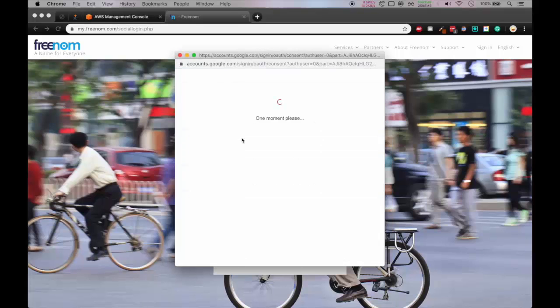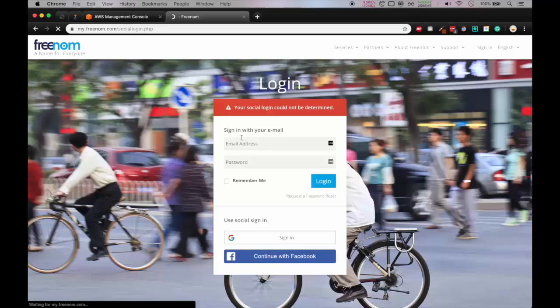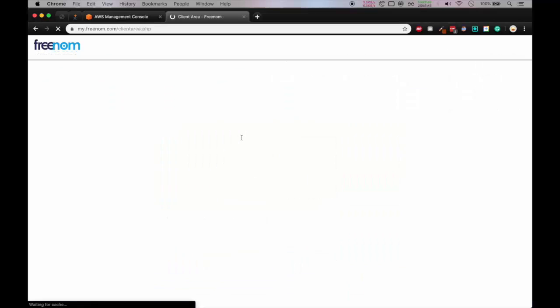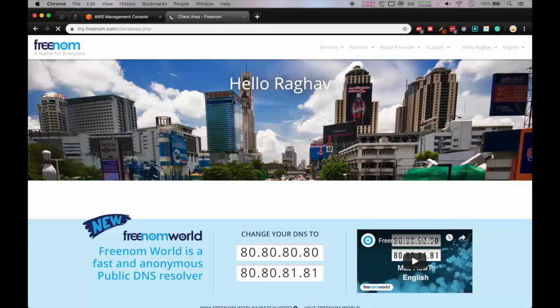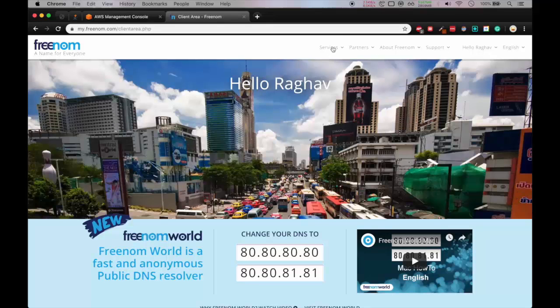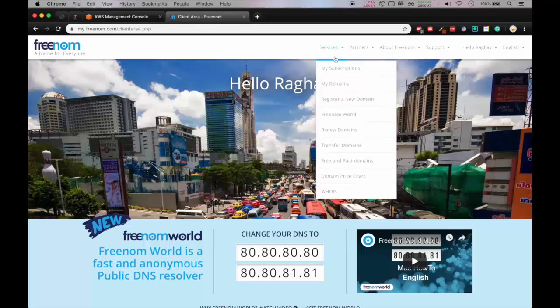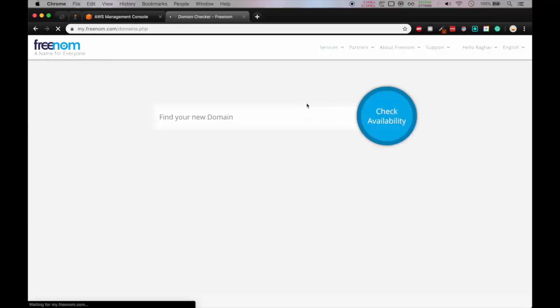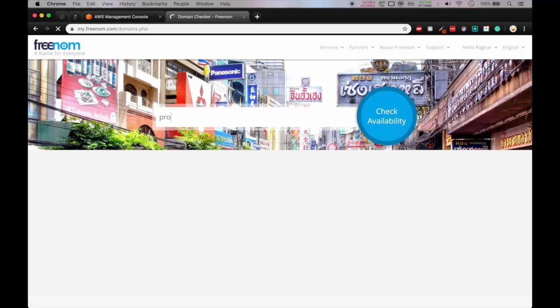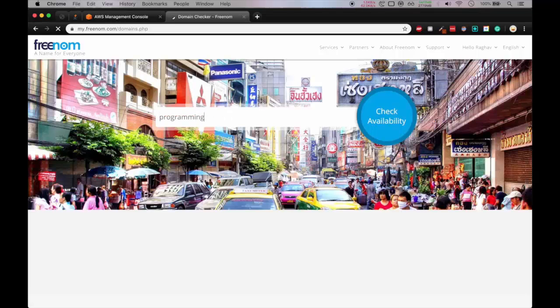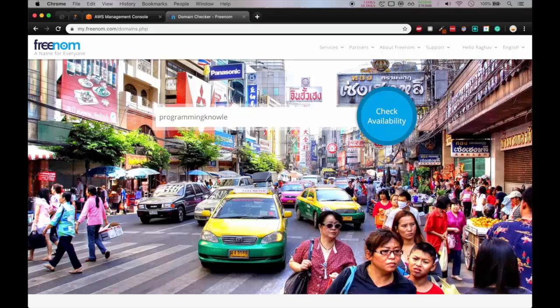Okay, we'll wait for some time till it loads. Yeah, it has loaded to the home page. Okay, and we'll go to services, and here you will go to register a new domain. So here you can search for domain names. I will search for programming knowledge. So let me type that. Okay, and we'll check availability.